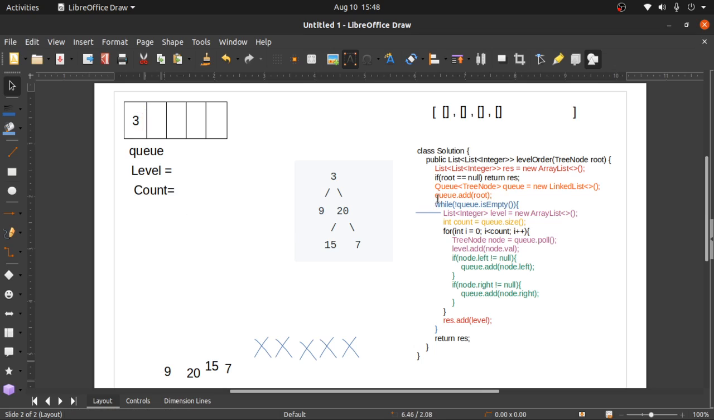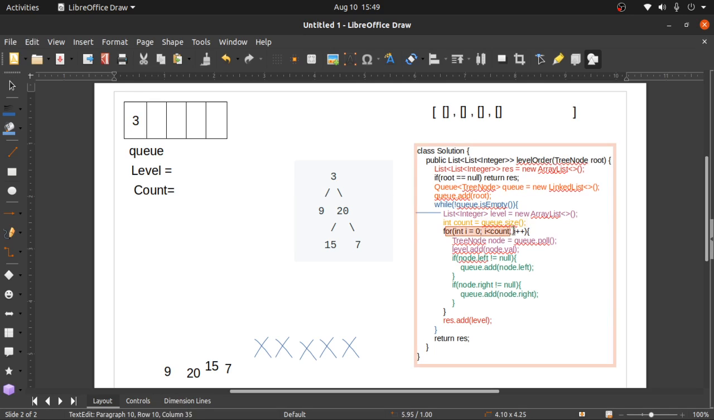Now we start the algorithm. While the queue is not empty, as long as there's an item in the queue, we will do the while loop. Okay? So on each iteration, we create a level. And we check the size of the queue. And our size of the queue is 3. And we will go through the size of the queue.